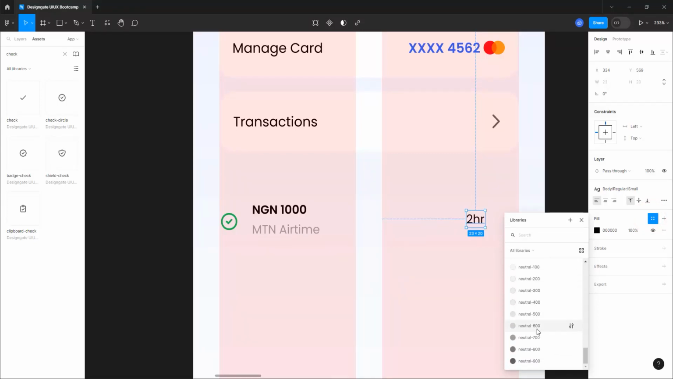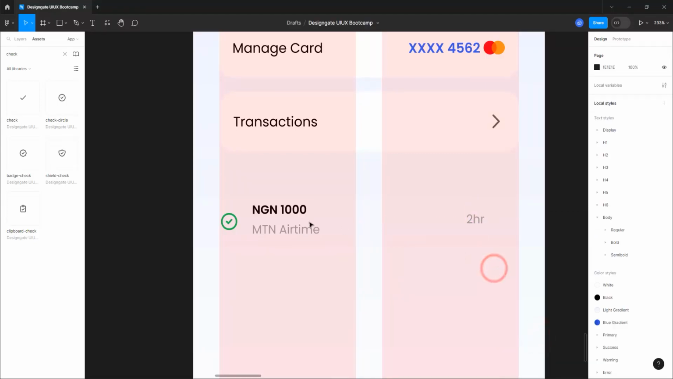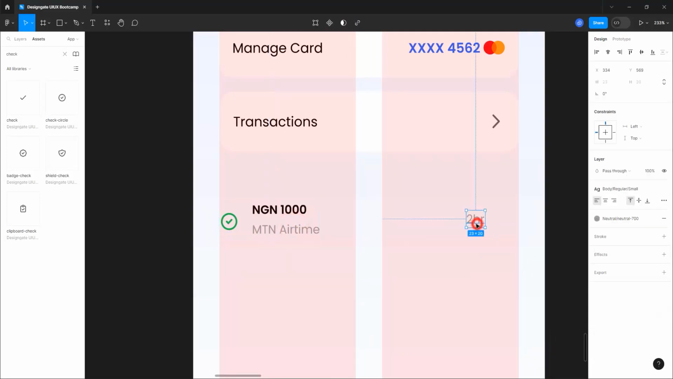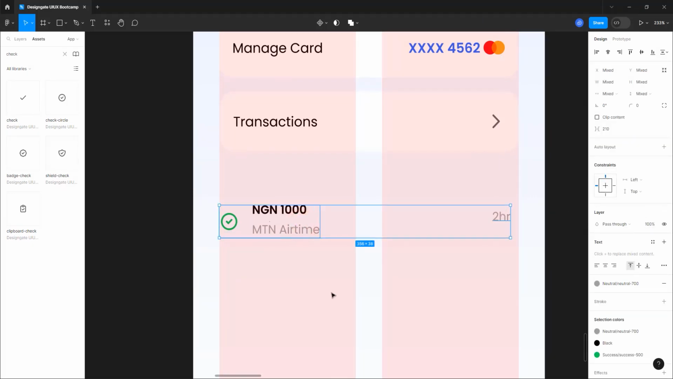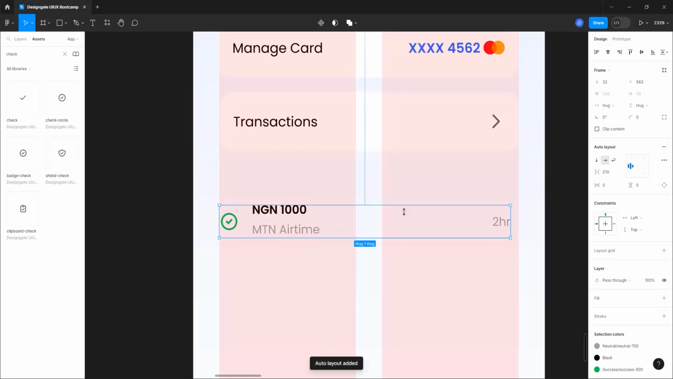So 700. So I'm done with this. So I'm just going to select these two. Okay, select these two, and for this I want to align them right in case we want to type in. So duplicate, select this, Shift A to add the auto frame.